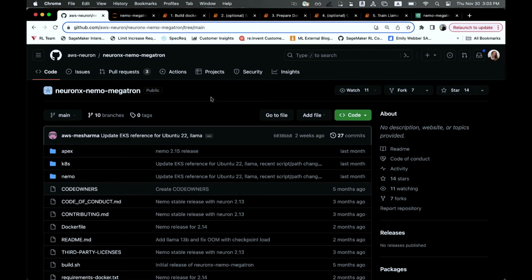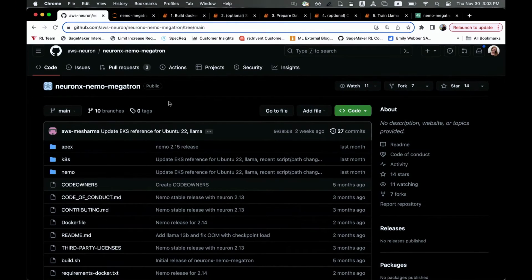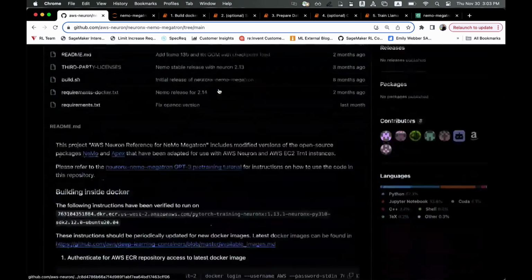All right, so here we are. I'm starting with the example notebook. This is a publicly available GitHub repository that is using NeuronX, which is from the Amazon Annapurna ML team, and then NeMo Megatron, which is from NVIDIA. So this is the NVIDIA distributed training framework, NeMo Megatron, and we're going to be running that on Trainium accelerators. This also uses PyTorch and then the core torchrun framework.